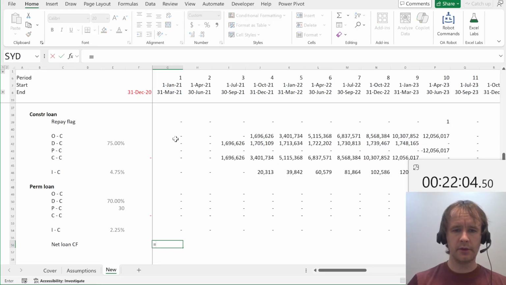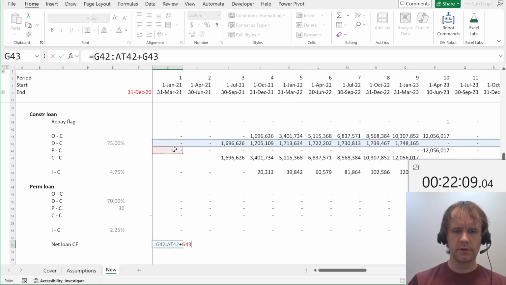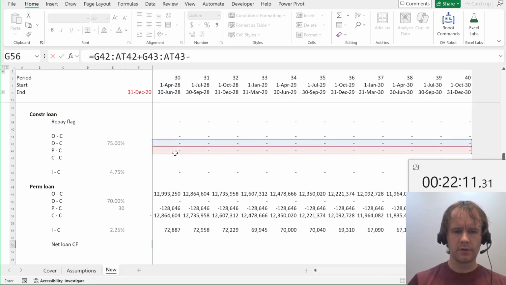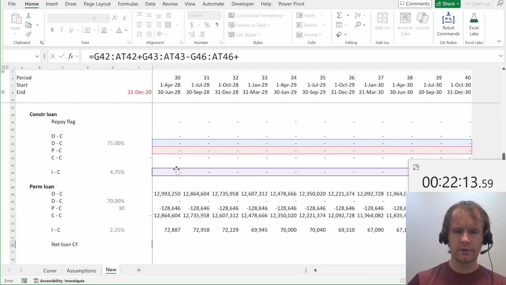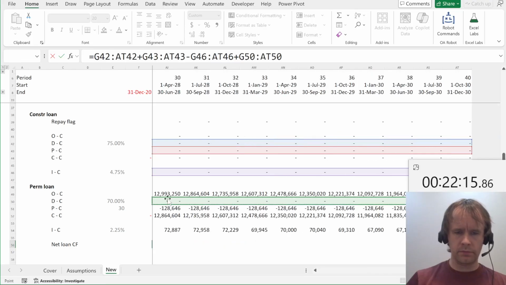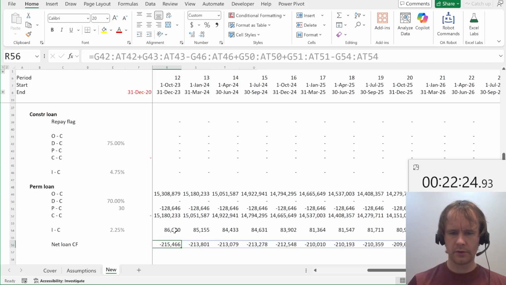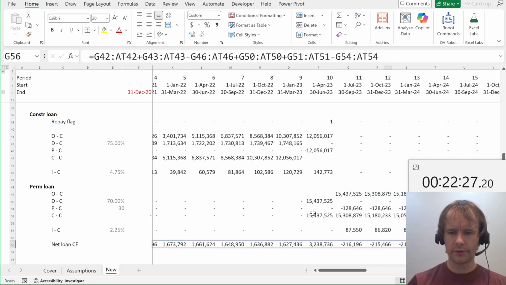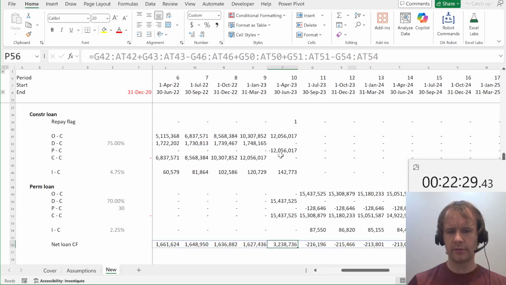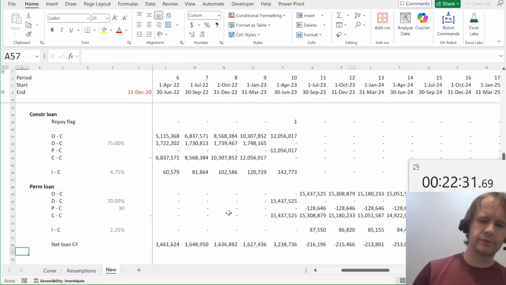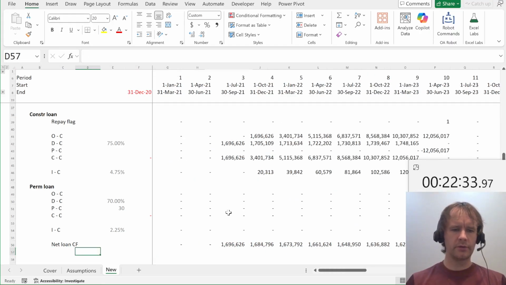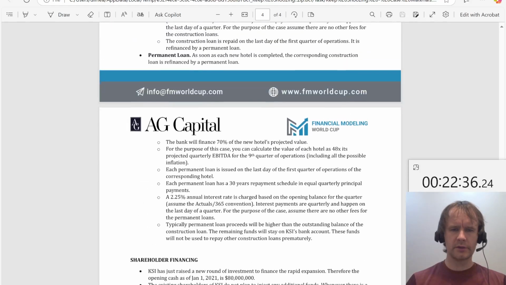And that is going to be the draw plus the repayment minus the interest, plus the draw here plus the repayment here minus the interest here. So that's all the money moving around because of the loan, and there should be a spike in that. Yes, big spike here because we get a cash boost from a bigger permanent loan than the construction loan. Okay, so that's all that done.